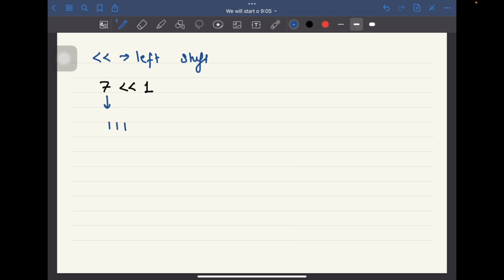So let's say we were storing the number as a 4-bit number, right? So what will happen? This one comes here, this one comes here, this one comes here. This 0 gets eliminated because we can only store, let's say, 4 bits. Now we are left with the last bit, right? At the last bit, it will append a 0. Let me give you one more example. Let's say you do 3 left shift 2.